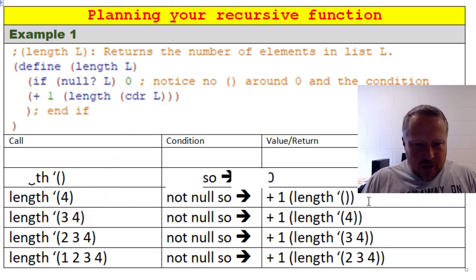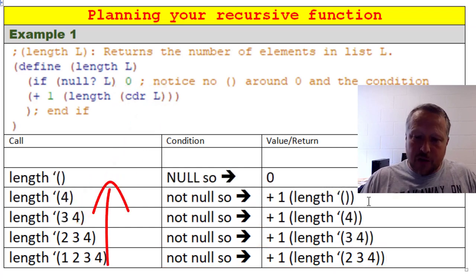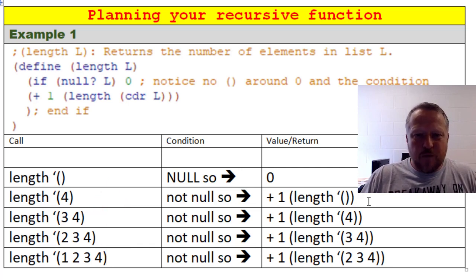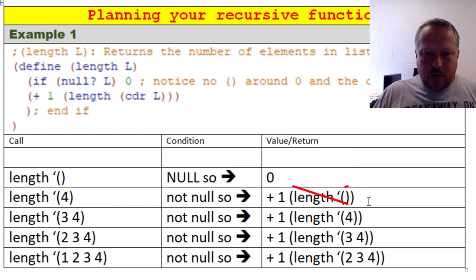Notice that this will continue to go all the way until, frankly, we get to the end. Now here's the beautiful part. Remember, if we're adding something, 0 doesn't hurt anything. You're going to have to figure out solutions where at the end, you just don't do anything or you return a 0 or something of that nature. That's going to be your toughest part of your construction. But once length has nothing in it, then that condition of null with a question mark is going to say, hey, I am null, so let me return 0.